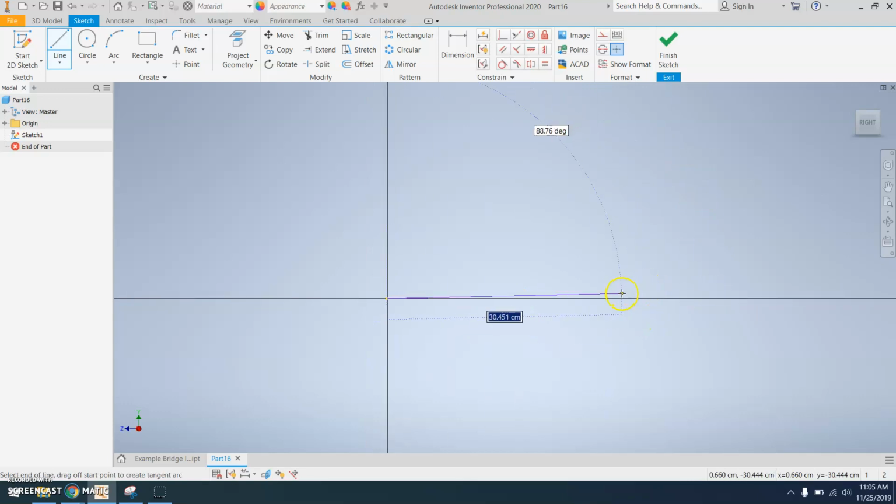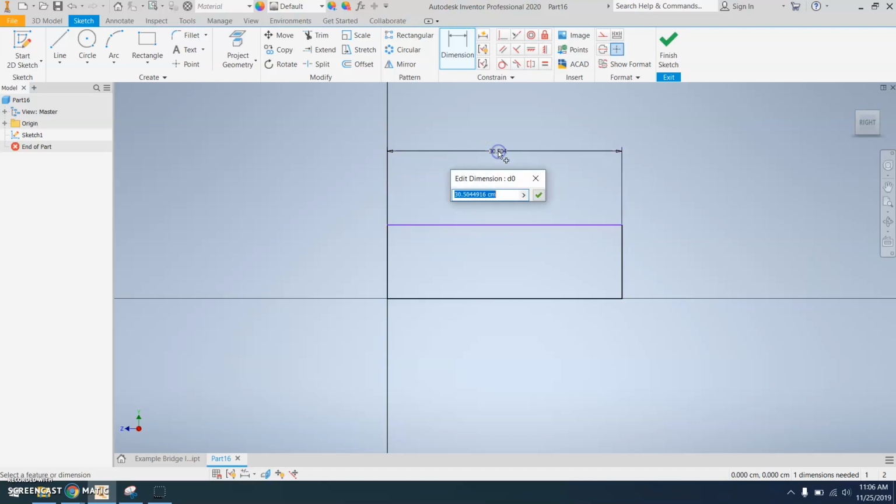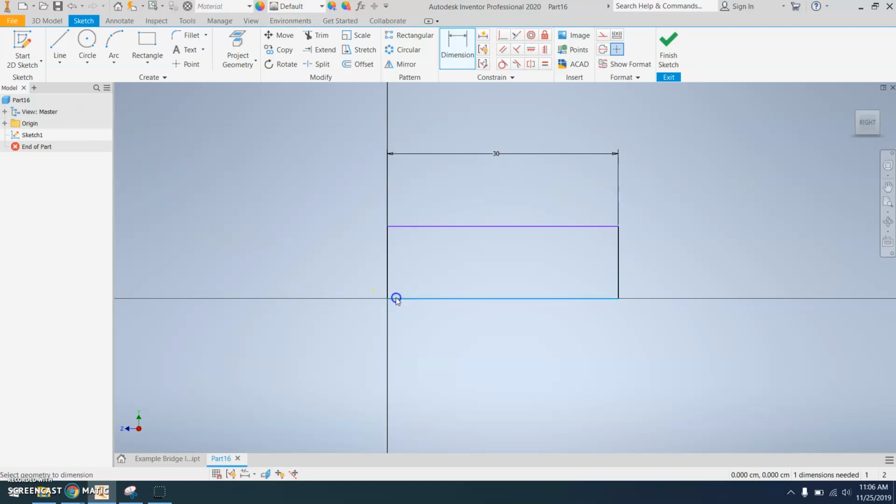Notice I had to zoom out using my scroll wheel. Close enough to 30, and then it goes up by 9. So just get close. And then I'm going to touch this so that it lines up, and then close off my shape. I'm going to use the dimension tool to get this correct. So using a common reference point, from left to right is 30 on mine. And then the height is 9.